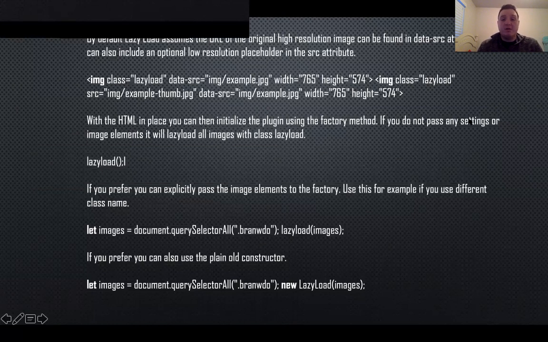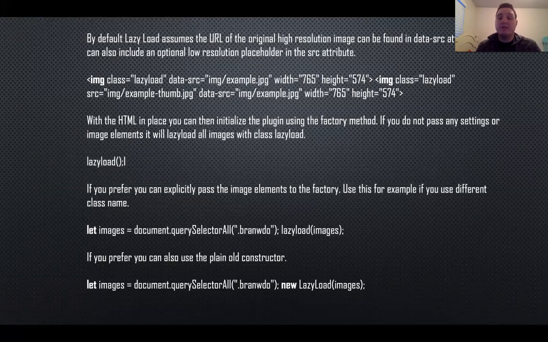By default, lazy load assumes the URL of the original high resolution image can be found in the data-source attribute. You can also include an optional low resolution placeholder in the source attribute. You'll see that I've given examples here. I didn't put them in an actual text editor, but here's just an example: img class="lazyload" data-source="image/example.jpg". I set the width and the height to 765 by 574 and the class as lazyload.